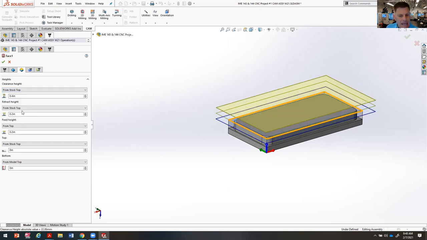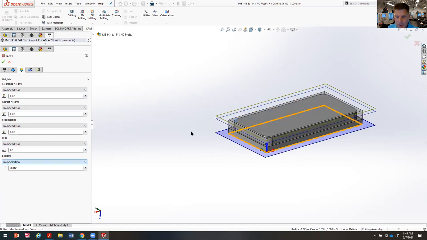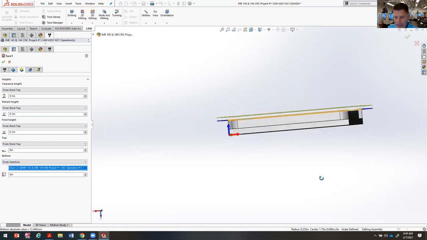So I like to do all mine off stock top when I'm first cutting. If you think about it, we're going to start 0.1 from the stock top. We're going to retract 0.1 to the stock top, same points. We're going to start feeding 0.1 from the stock top. Now the top of my cut is going to be 0 from the stock top. And then the bottom of my cut is either 0 from my model top or, from my stock top, negative 10 thou. It's the same thing. Or I could just hit from selection and pick the top of my part right there. That's the same thing as well.